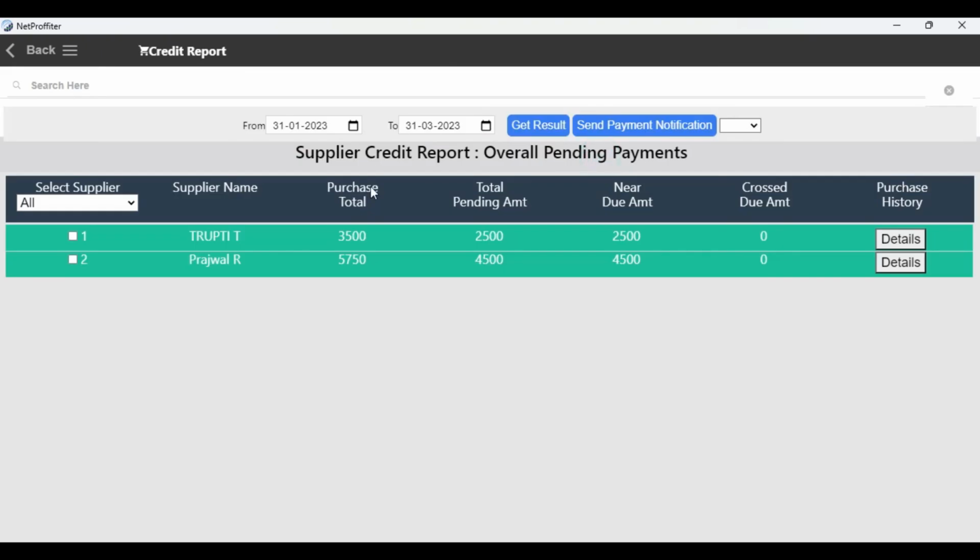All Payables. Here in all payables, you can see from which supplier you have purchased items on credit. Here the supplier name will be given, purchase total amount will be given, and total pending amount will be shown. Near due amount will be shown, cross due amount, and purchase history also will be shown.